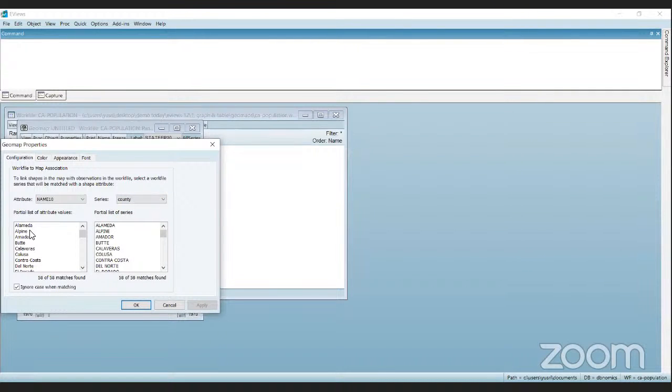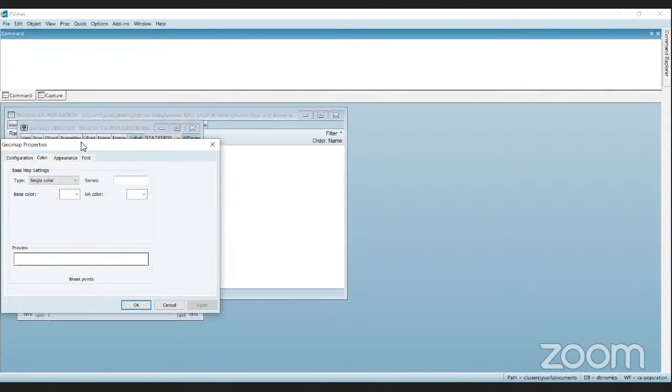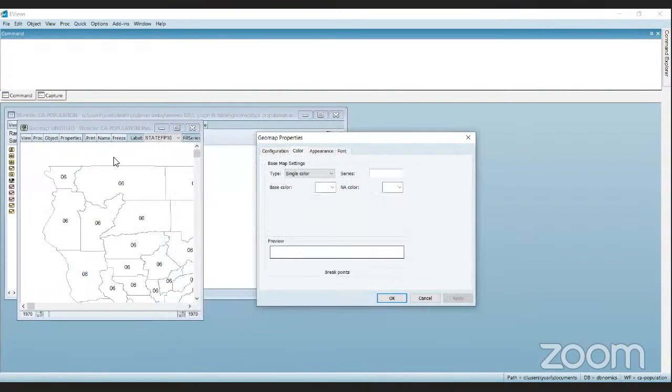So you need to make sure that the attribute and the series are the same, which is the name of the country is the same. And then next, you will click colors to put in some color background in the back of the chart, the map chart. So you click single range, and then in the series, put in what underscore.